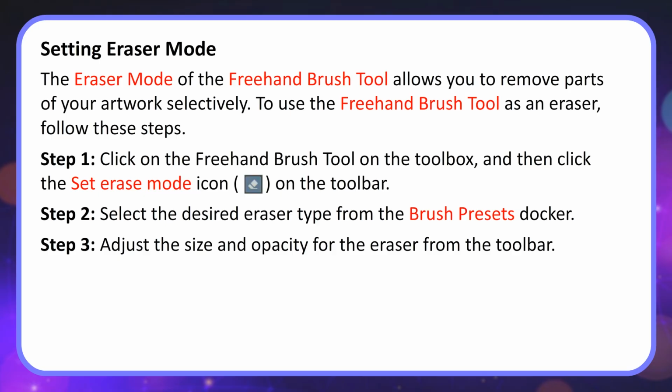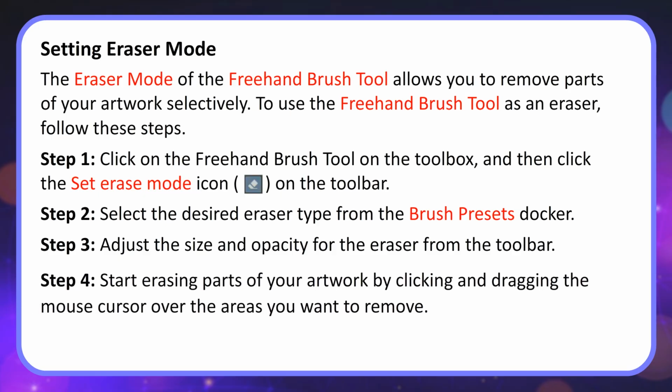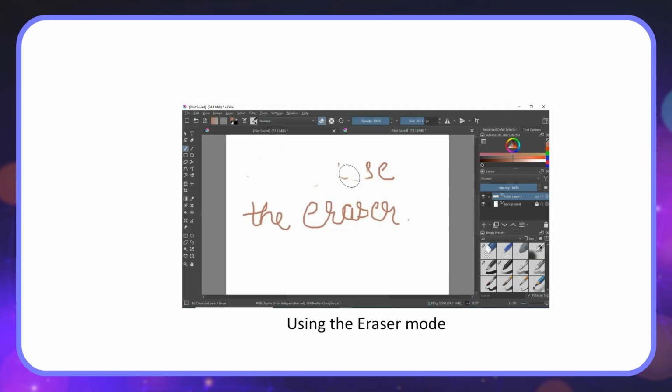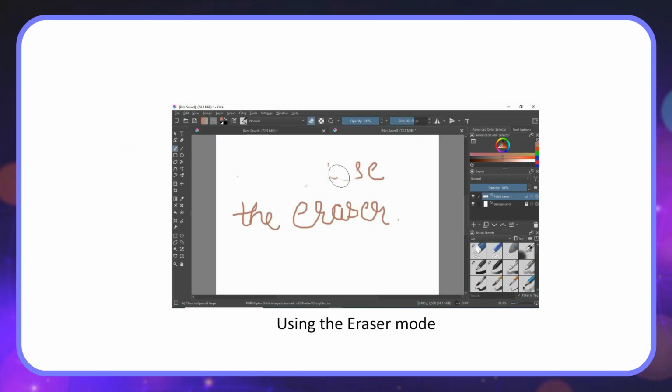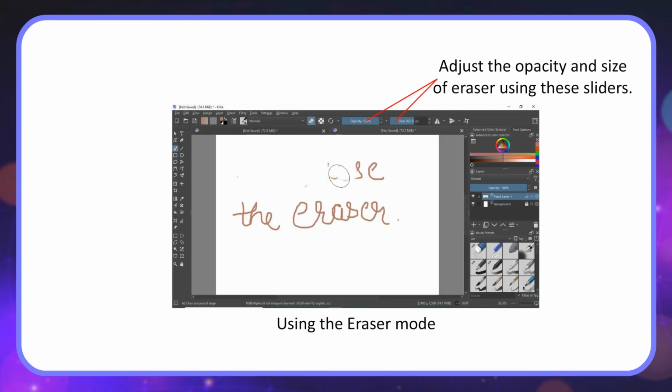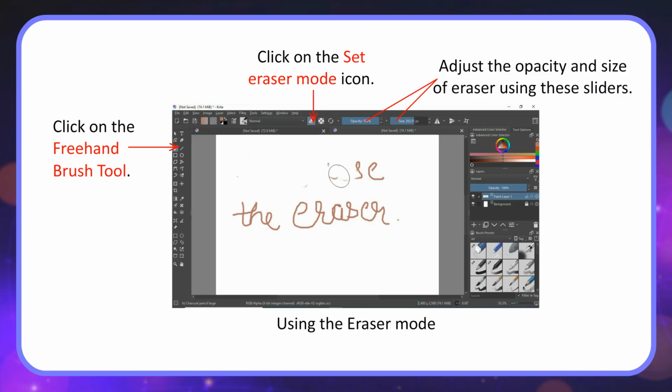Step 3. Adjust the size and opacity for the eraser from the toolbar. Step 4. Start erasing parts of your artwork by clicking and dragging the mouse cursor over the areas you want to remove. Using the eraser mode, adjust the opacity and size of the eraser using these sliders. Click on the Set Eraser Mode icon. Click on the freehand brush tool. Click and drag over the areas you want to remove.